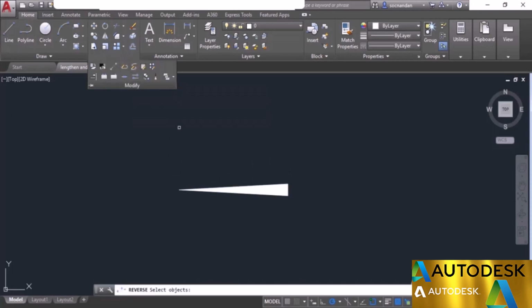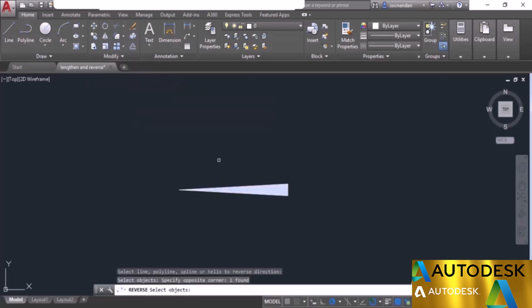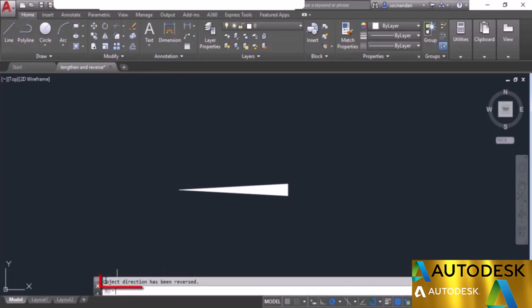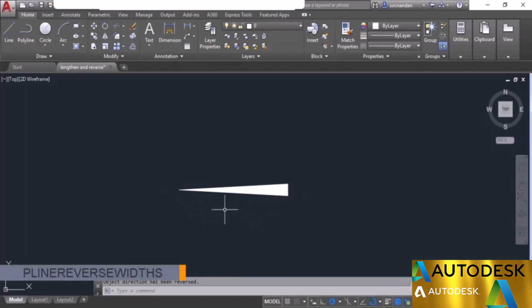So select it. Now select the object and press enter. Now, although you may not see the change in direction, when you look on the command line, let's expand it, you'll see that the object direction has been reversed. But we are not able to see any change here in this polyline because it has not reversed the order in which the polyline has been made. And in order to apply the change on the order of this polyline, you need to change the PLINEREVERSEWIDTHS system variable to 1.